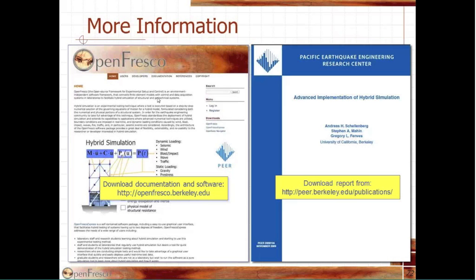You can also get a PEER report that talks a lot about different aspects of hybrid simulation and how they all basically fed into the development of OpenFresco. So that one is available at the website there that you see at the PEER website.